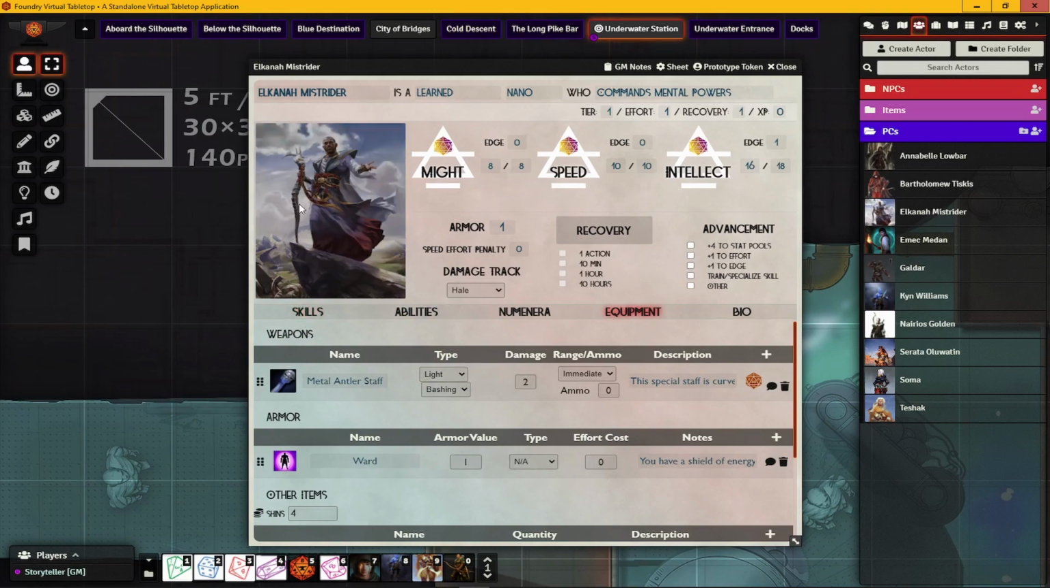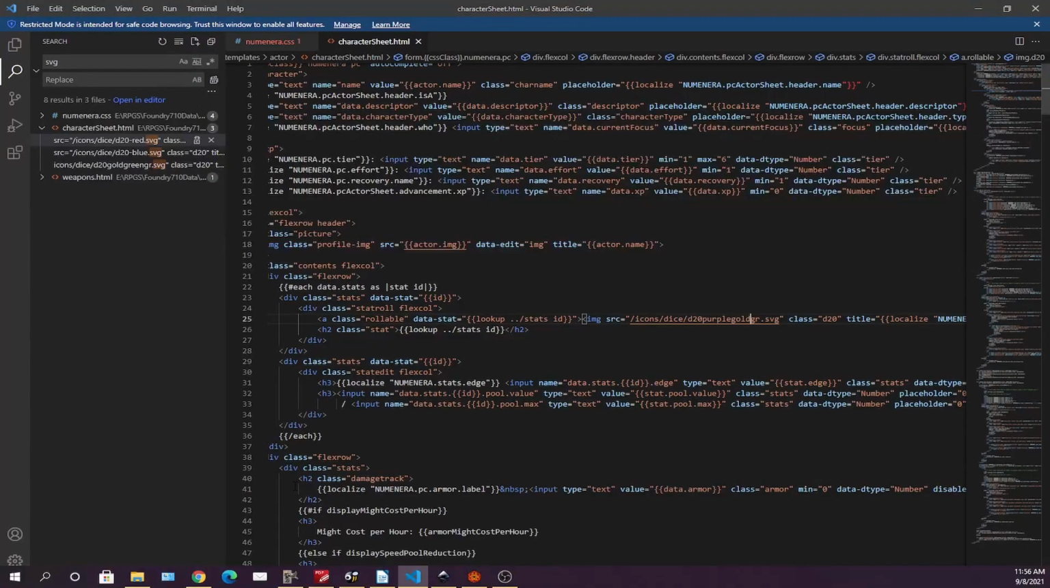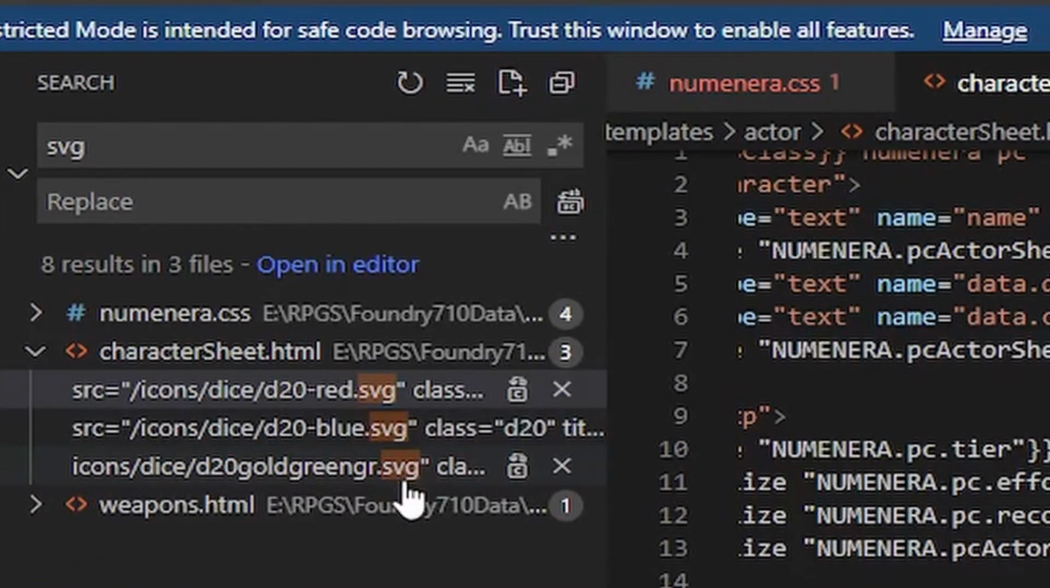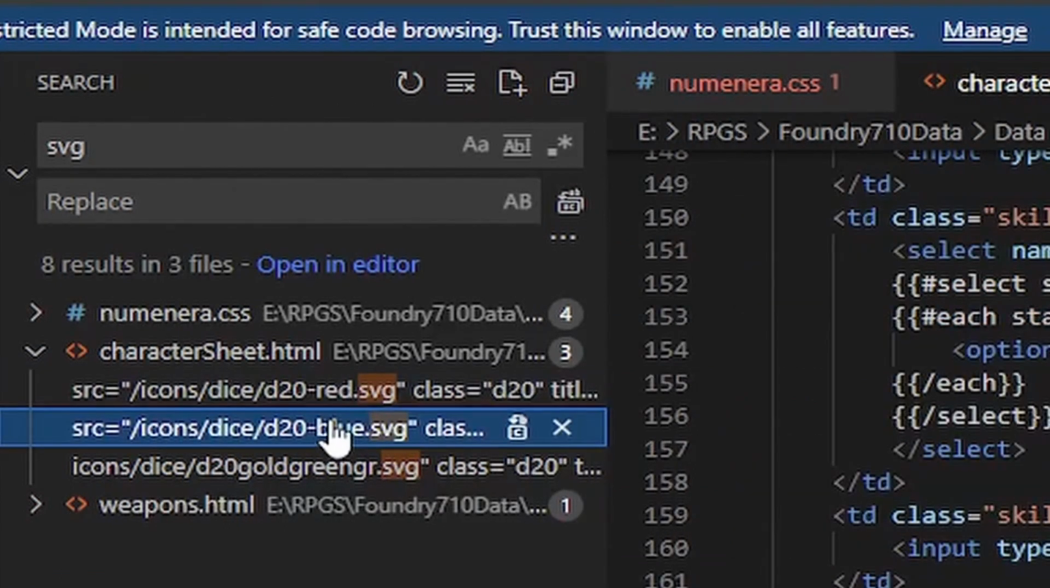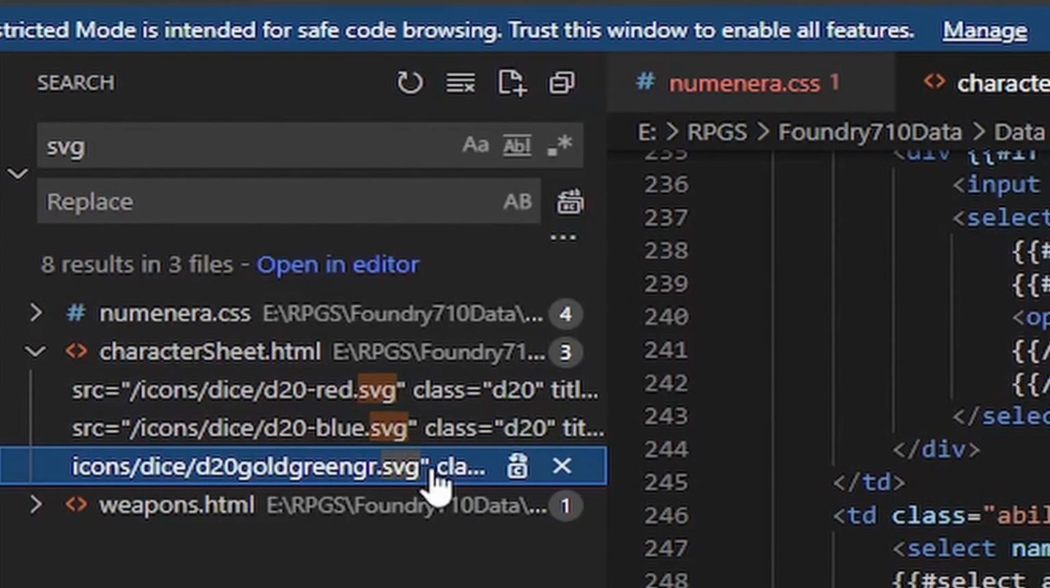Make them. Go back to your Visual Studio, and you're going to have 3 SVG files. There's going to be 3 of them, and you can change all 3 of them. Now, in the character sheet HTML file, you're only going to be able to change the stat pool, the skills, and the abilities. So that's the only ones you're going to be able to change.